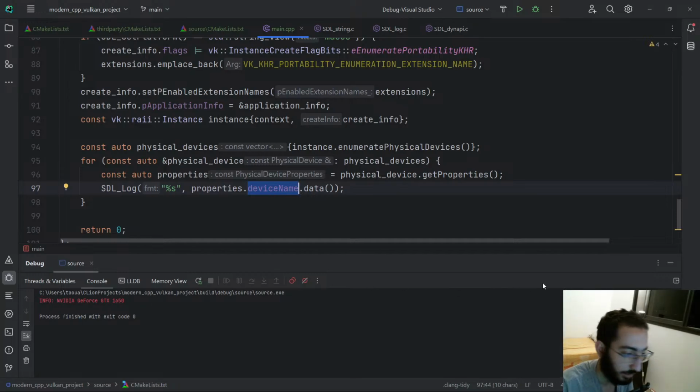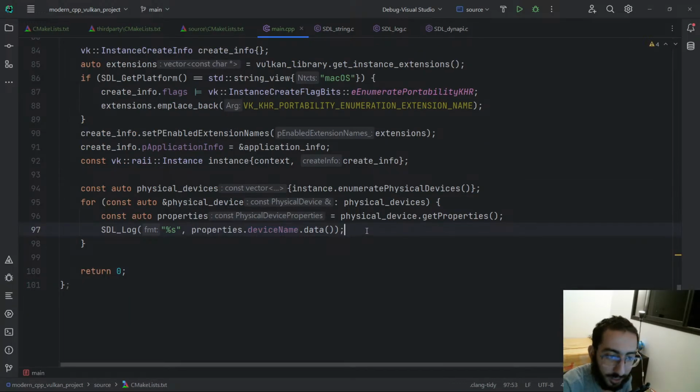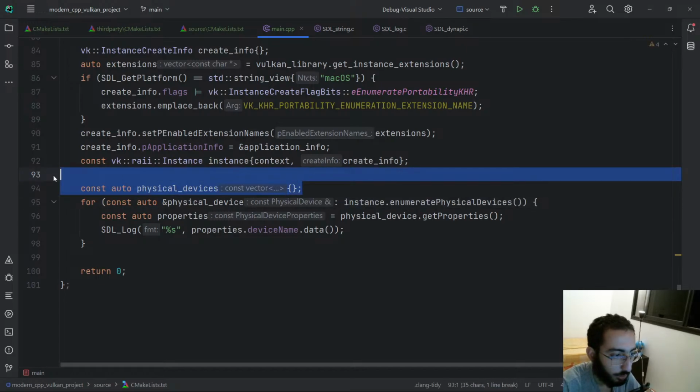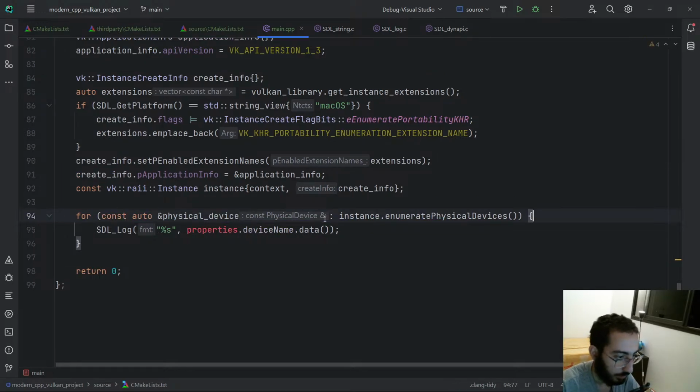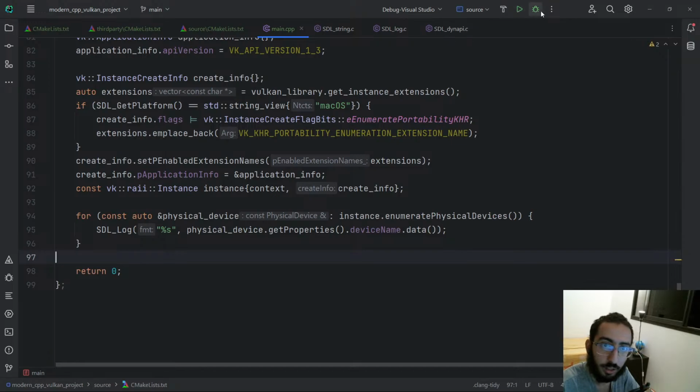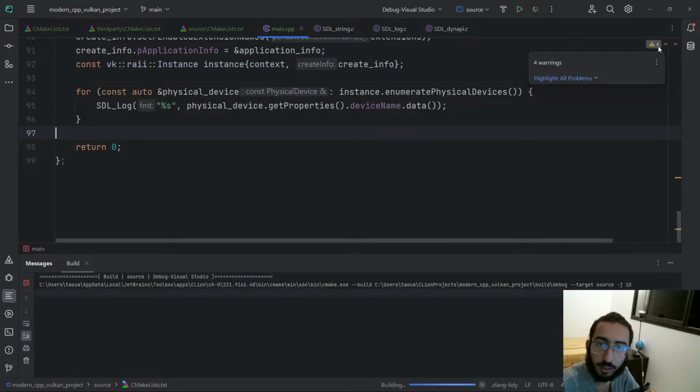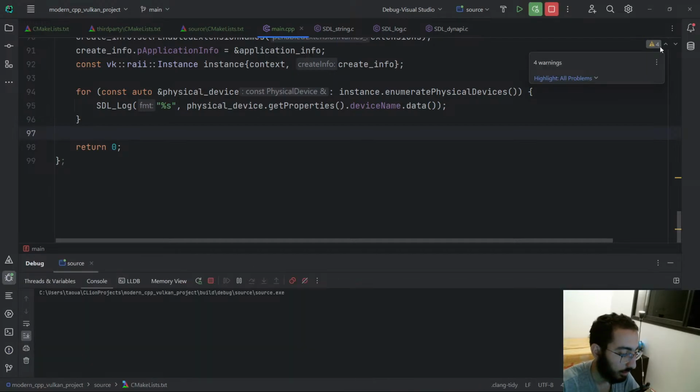NVIDIA GeForce GTX 1650. That's the only physical device I have. Amazing, perfect. Okay, now one thing that I'd like to make sure: do we really need to do it this way, or is it fine just like that? Same thing here maybe. Since I still didn't really study RAII very well, I still have some problems with the lifetimes, etc. But there you go, this seems fine.